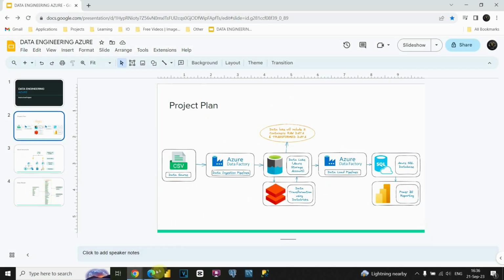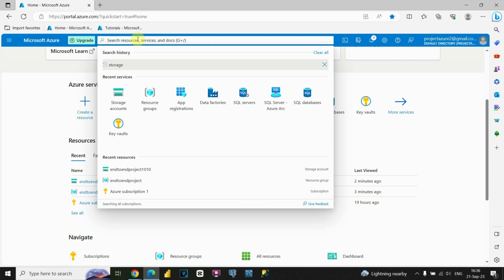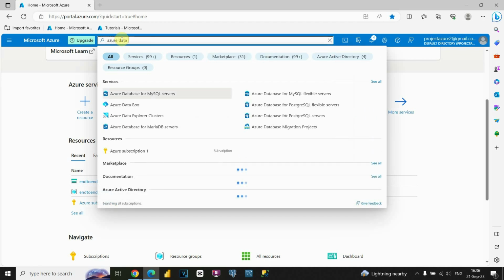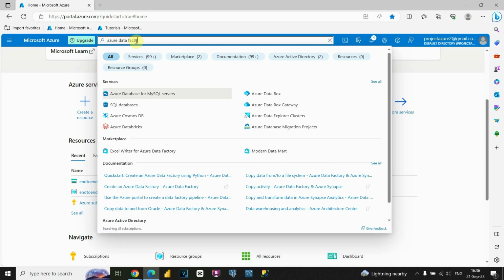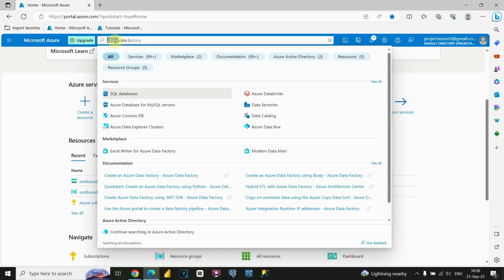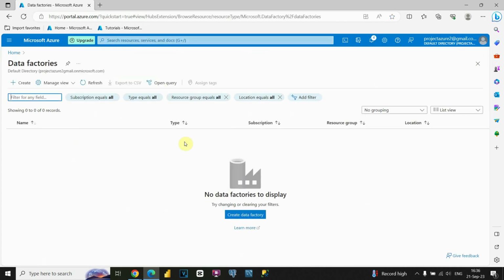Okay, perfect. Let's go back to our portal and let's type Azure Data Factory. As you can see, I already have that recommended here, but let me just show you. Azure Data Factory. Okay, great. As you can see, we don't have any resources here, so we will need to create our data factory. Let's click on this.